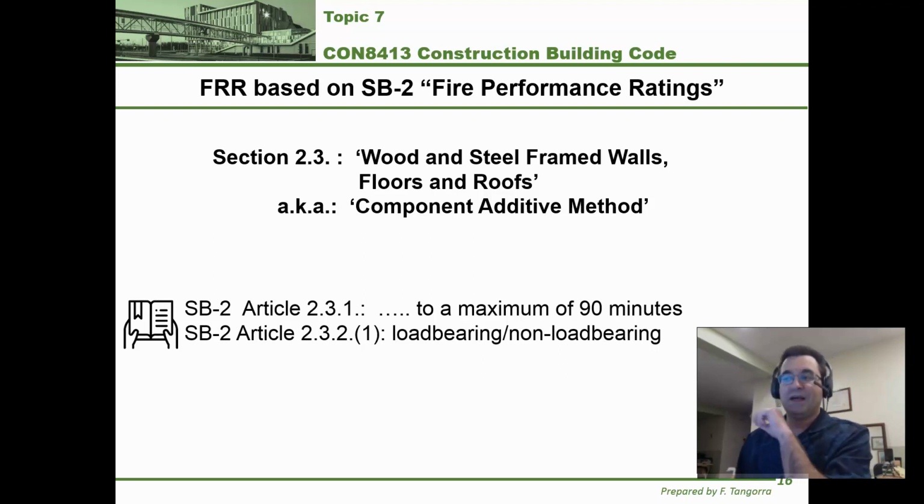Also, Article 2.3.21 talks about the difference between load-bearing and non-load-bearing type separations. I'm not sure if you know what the difference is, but a load-bearing type structure is a structure where if you knock it down, more of the structure in the building comes down.